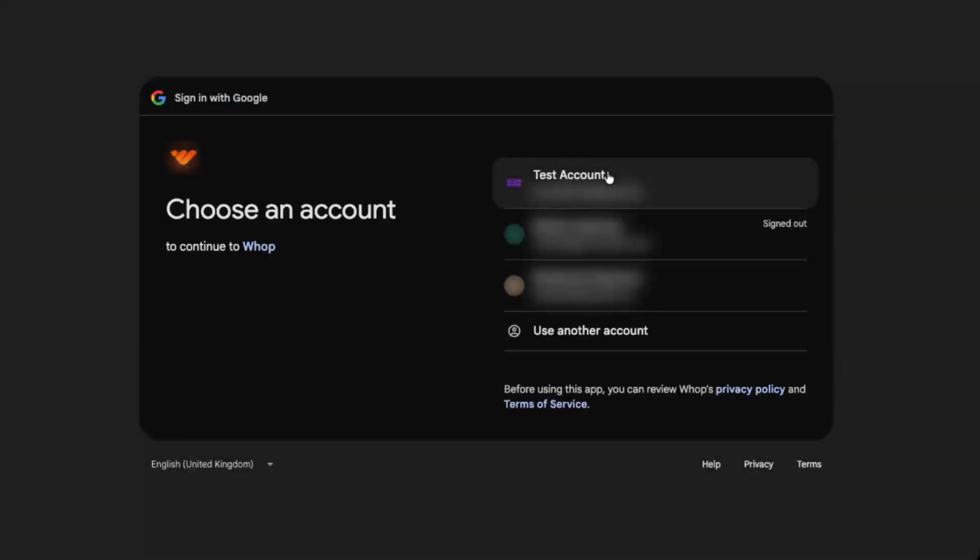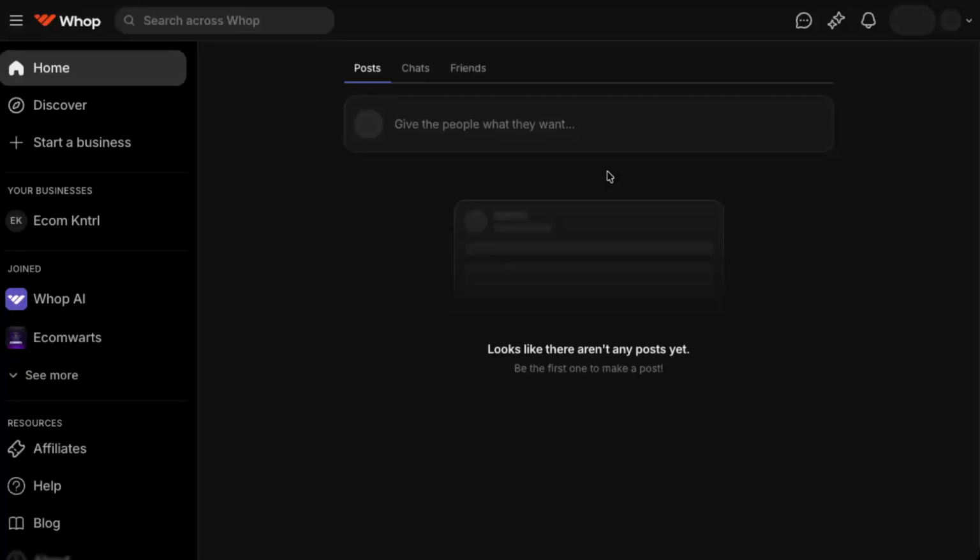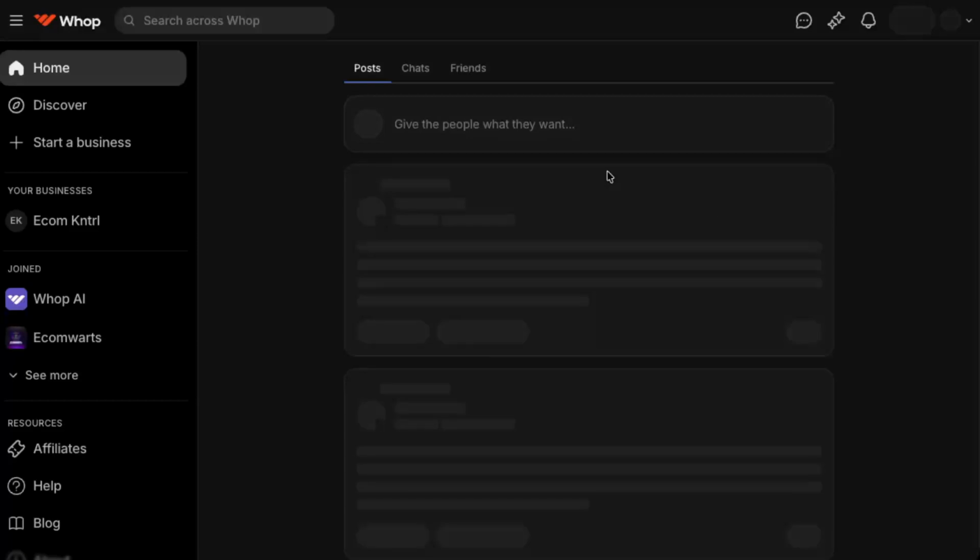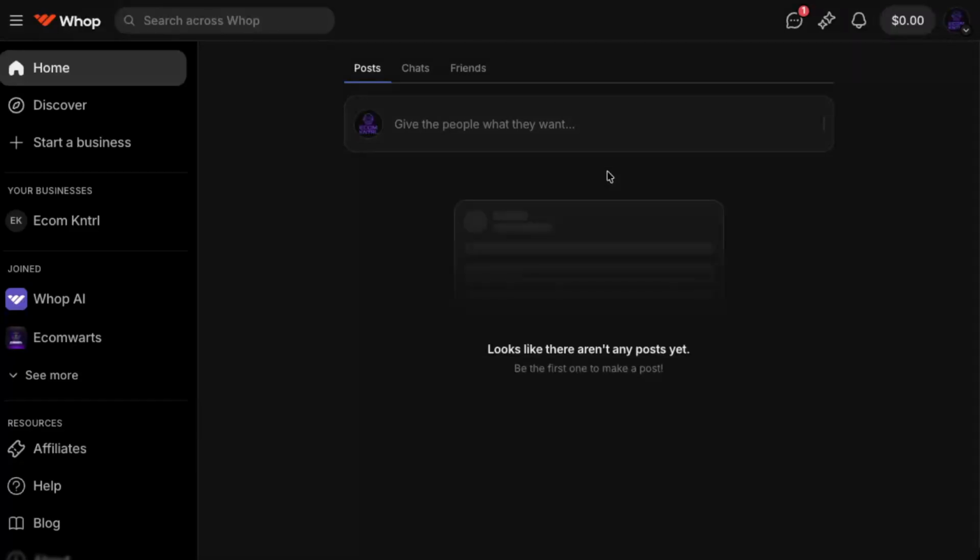Now, click on the Google account that is associated with your Whop profile. It's important that you select the same account you used when you first connected to Whop. Otherwise, you might end up creating a new profile instead of accessing your existing one.